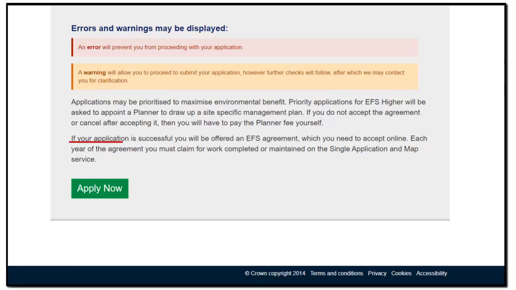If your application is successful, you will be offered an EFS agreement, which you need to accept online. For each year of your agreement, you must claim for work completed or maintained on the single application and map service. When you are ready to proceed with your application, click on the Apply Now button.